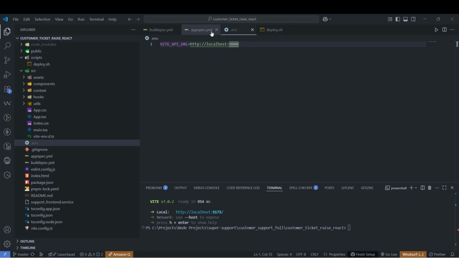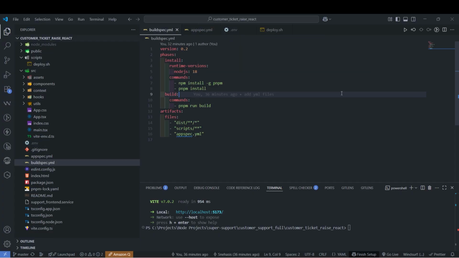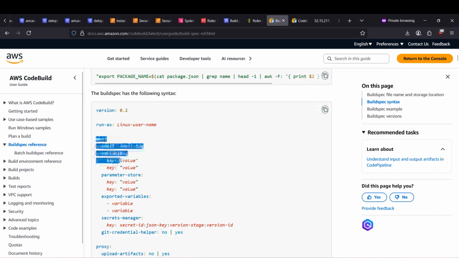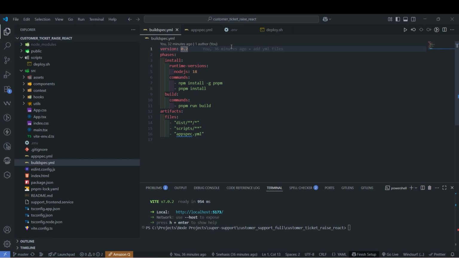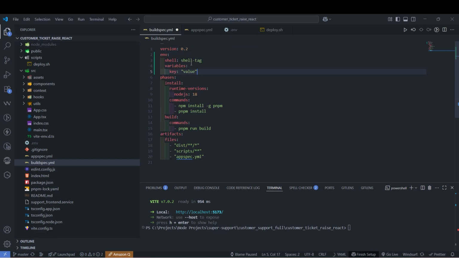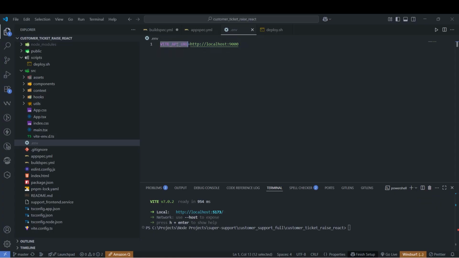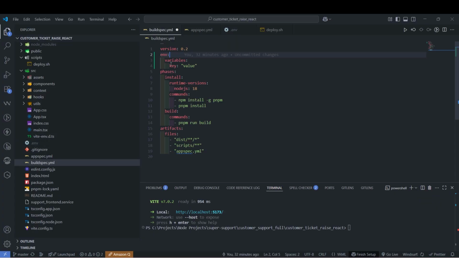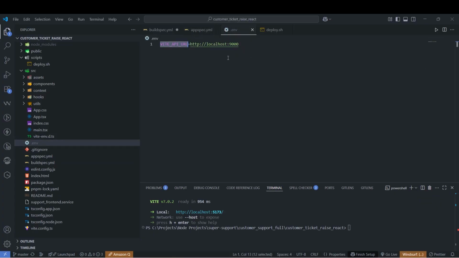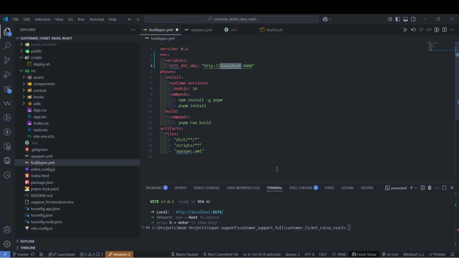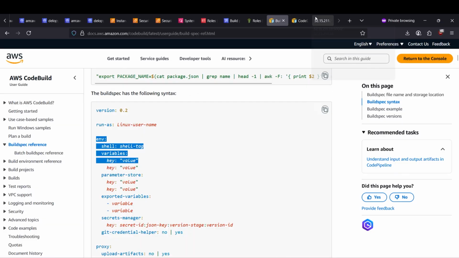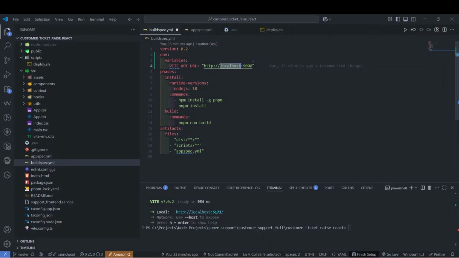So here inside our buildspec, if we check the AWS documentation, we'll find that we can also pass environment variables like this. Before the phases, we can just pass environment variables. Just copy the key, which will be this, and the value will be this. But as I told you, this will not be localhost. This time it will be this one. Let's just copy and paste.